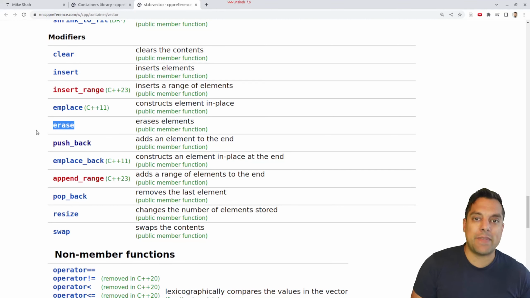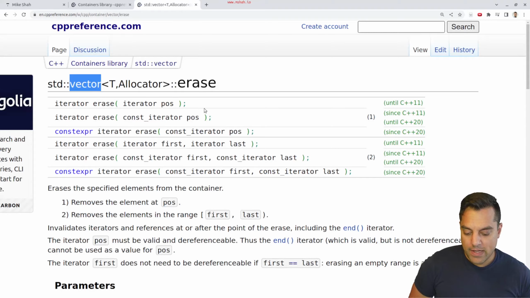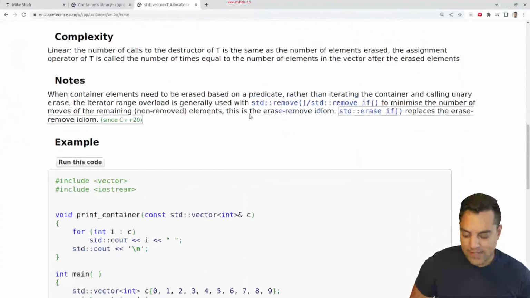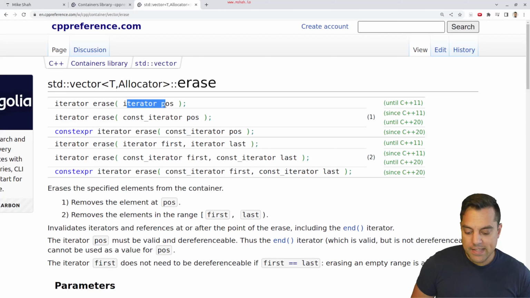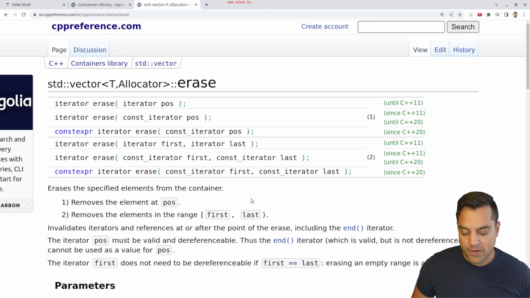Now, eventually we will be looking at these standard algorithms, so make sure you subscribe so you don't miss that. But let's look at erase here, specifically for vector. Let's see how we do this. It looks like erase, let's actually read from here, needs some iterator for it, okay? Whether it's a constant iterator, or we can also remove a range of elements by providing two iterators, two positions for our iterators.